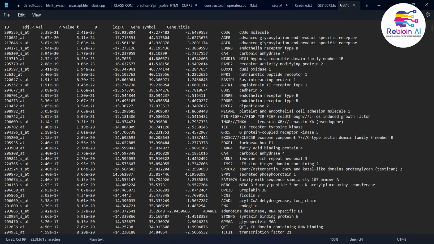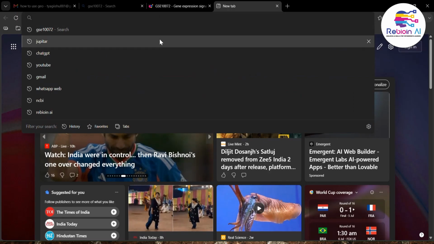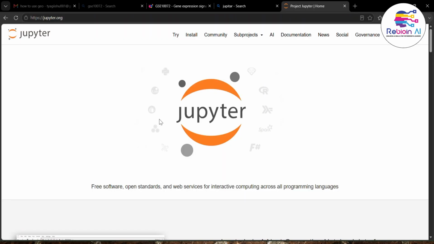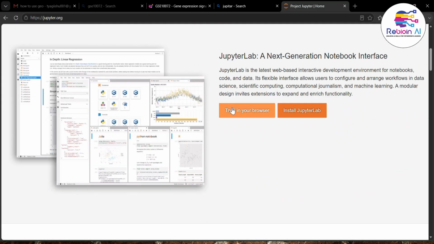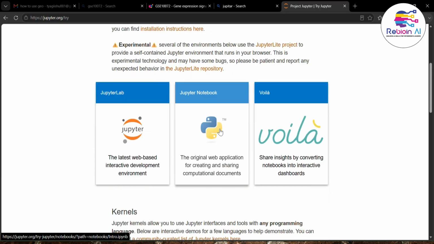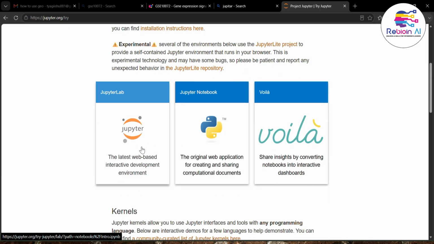This is the result. Next, I use Jupyter. Try it in your browser, then JupyterLab. Click the JupyterLab.